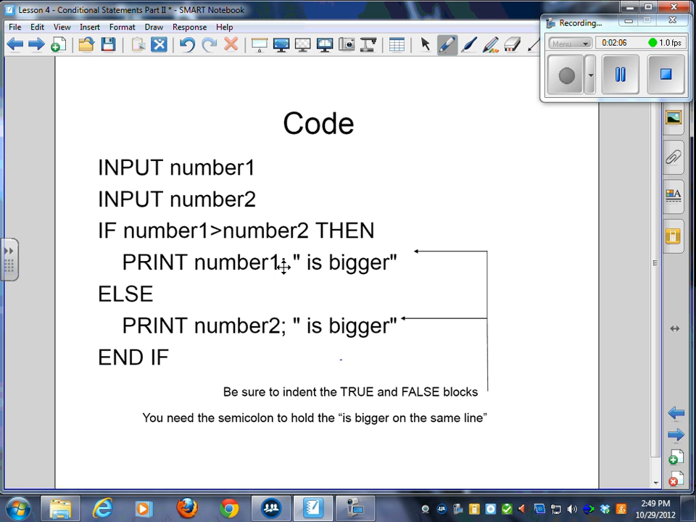Okay, when I print number one and then I have the semicolon, that means the is bigger is going to be on the same line. If you don't do that, then you're probably going to get a syntax error. Okay, so the semicolon just means don't go down to the next line, the next thing you print. Okay, that's what that means.